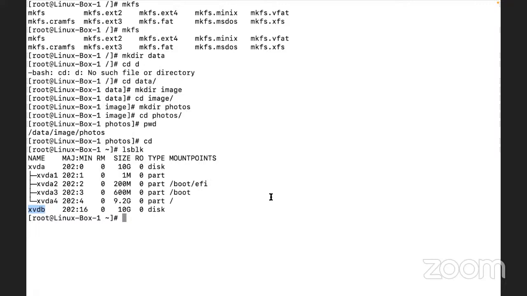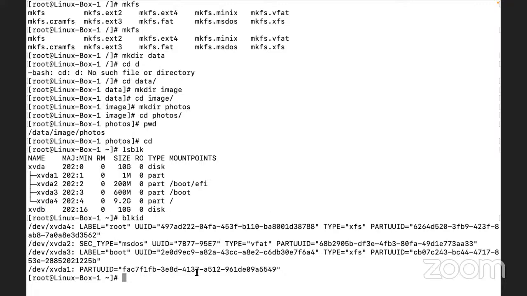Sir, how do we know that this disk is not formatted or does not have a file system? The lsblk command can help you with that. If you see here, xvdb disk is associated but not listed in the output of this particular command. That means the disk is associated but is not formatted.